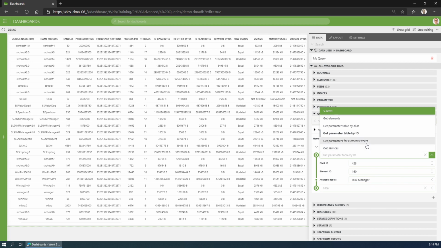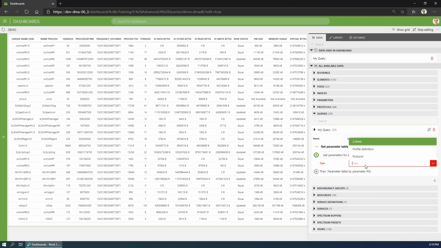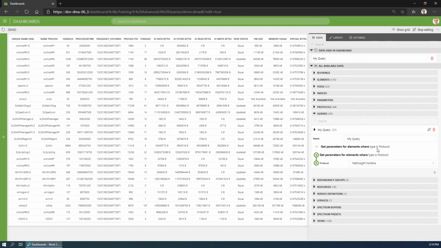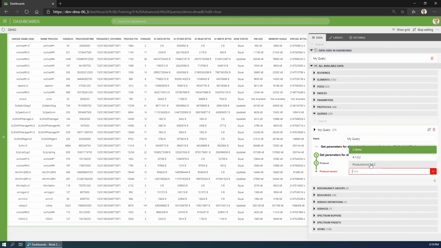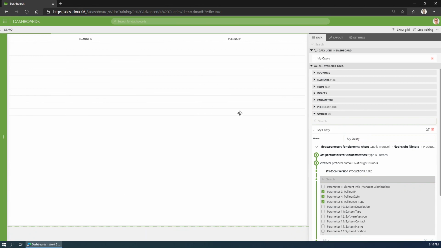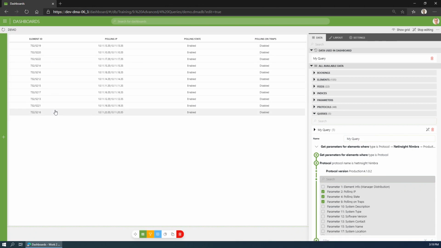Another way to get to the parameter data is getting parameter data from different elements together. So that's the option here, get parameters from elements where. Here I have 2 options to make a selection of my elements. I can do that by protocol, and that's the most straightforward one. So let's start with that. If I, for example, select the Nimbra protocol and version, I can specify 1 or multiple standalone parameters, for example, and then I get those values from the different elements.